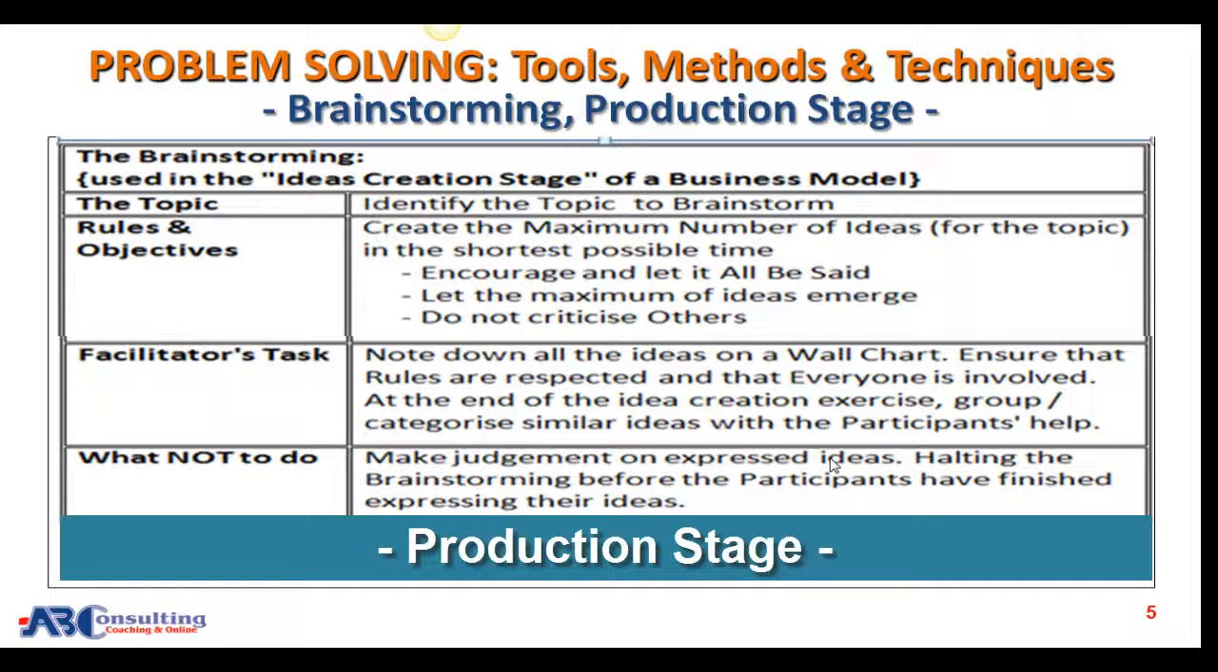What not to do. You must not make judgment. You or the elements of the group must not make judgment on expressed ideas. You must not halt brainstorming before the participants have finished expressing their ideas. In other words, don't catch them short. Let it flow till the end.